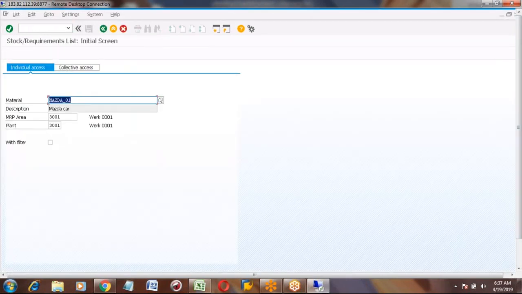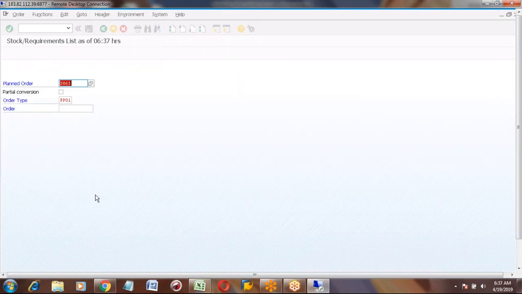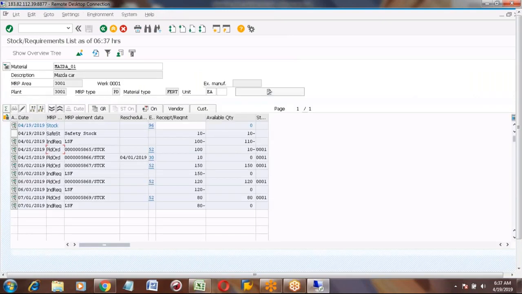MD04, planned order. So in this case, what can we do? Actually, these planned orders were created before we created the production version. You created the production version just now, so we have to delete these planned orders and recreate. How you can do it is you can run MRP once again.